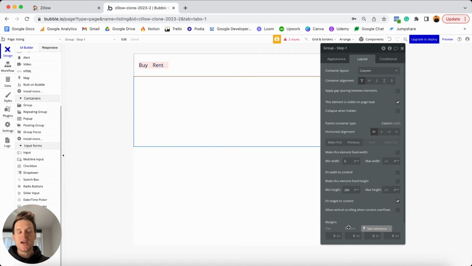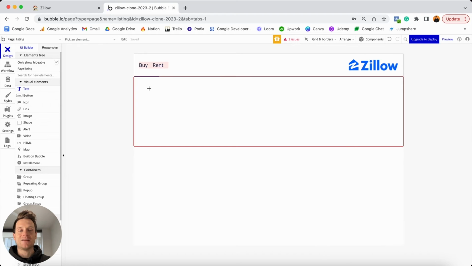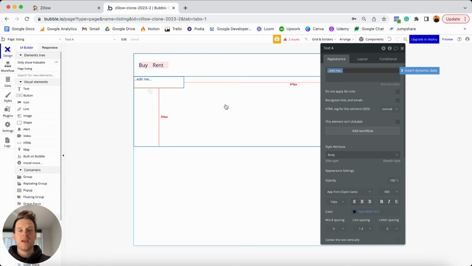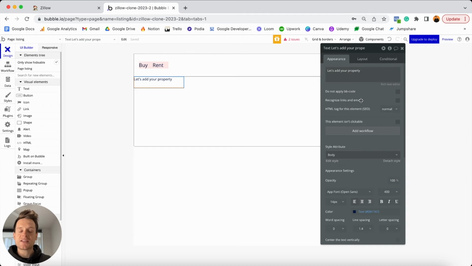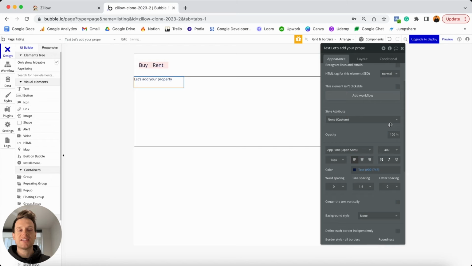But before we do that, we need to focus on adding all of the elements we want to display inside of this group. And the very first element I want to add is going to be a large heading. So if I scroll up to my visual elements, I'm going to grab a text element and add that inside of my group. For this text element, I'm going to have this display the words, "Let's add your property." Now for this font, because this is going to be our main heading, I'm going to scroll down and choose to detach the default style.